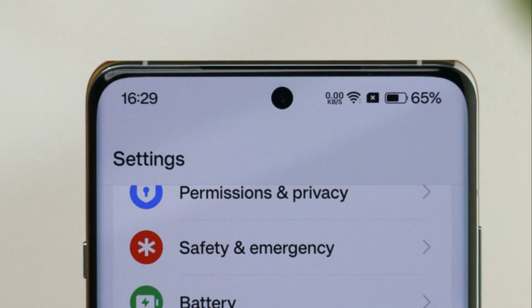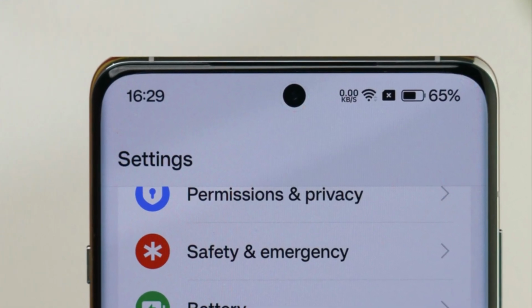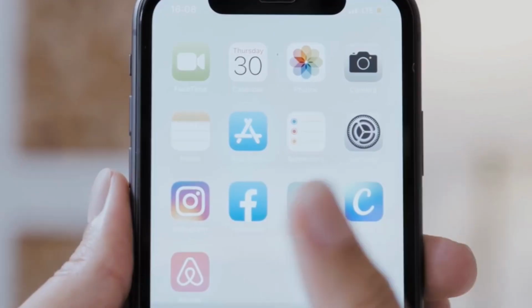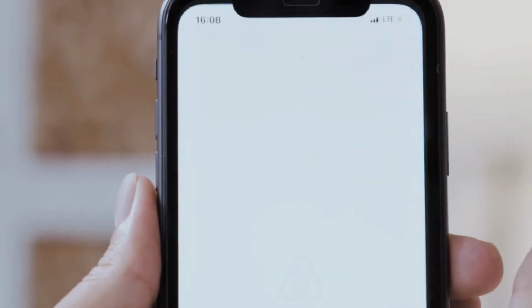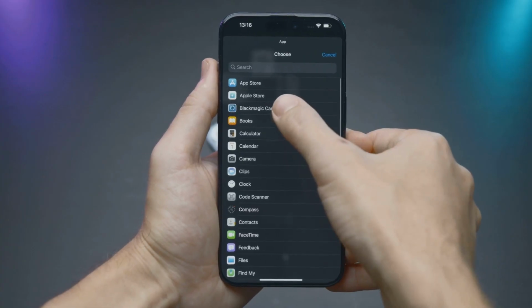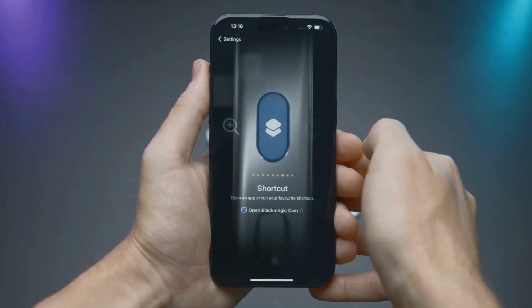Coming in at number 3, background app refresh. Apps running in the background can quietly access your data and drain your battery too. Head to Settings, General, Background App Refresh and either turn it off completely or limit it to Wi-Fi only.